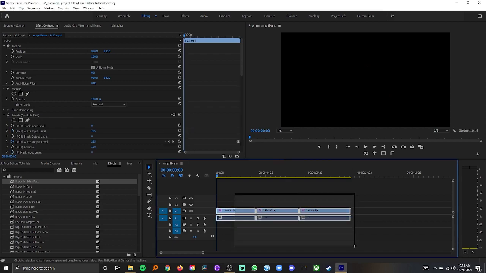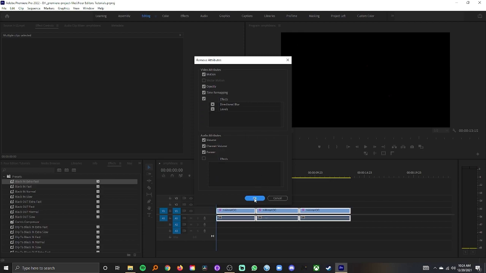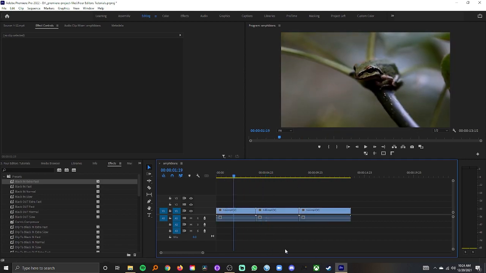Okay, so I'm going to reset all of these. I'm going to remove attributes, click OK, so that there are no effects installed on these clips. They are just raw clips. They've been edited, they're in the timeline, they're ready for some effects.